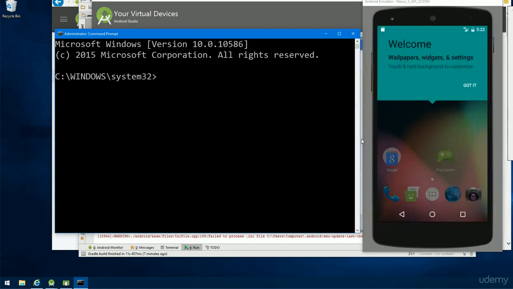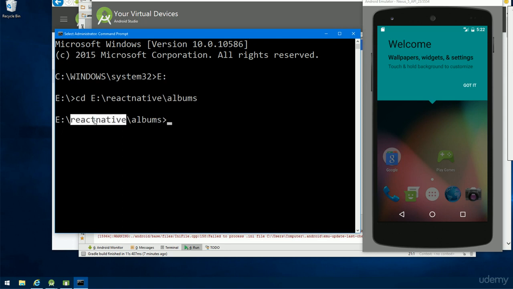And now we are finally ready to actually test our application inside of the emulator. So I'm going to change back to my project directory, which for me is on my E drive. So I'm now inside of my project directory. It'll be whatever your working directory is, wherever you put your projects. For me, I'm calling it React Native. And then the name of the project that we just generated, which is albums.